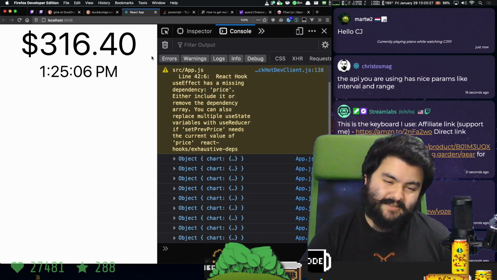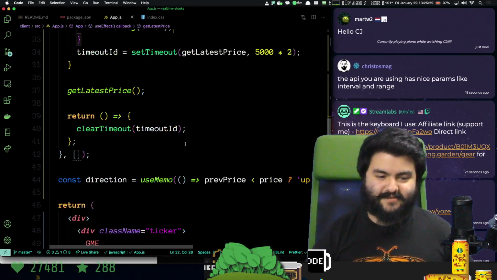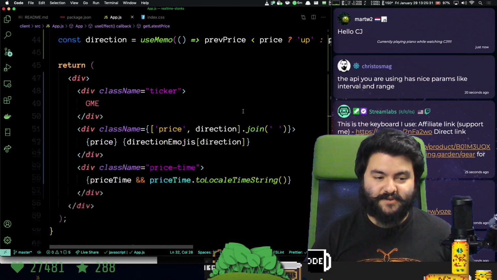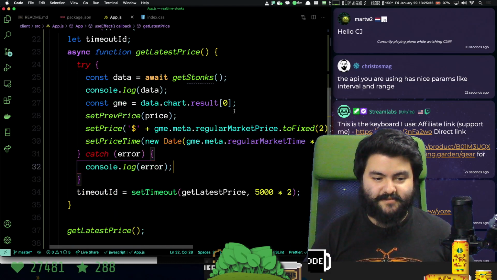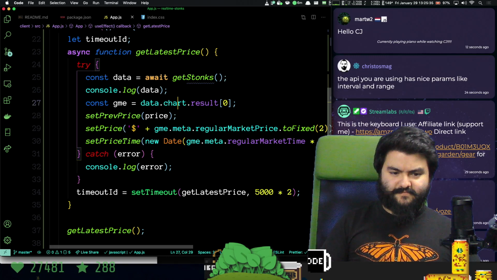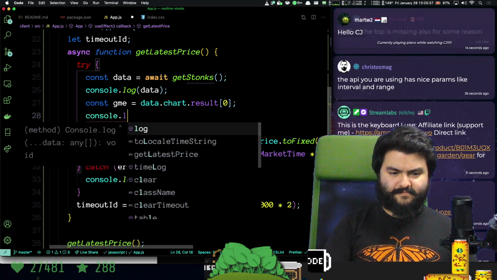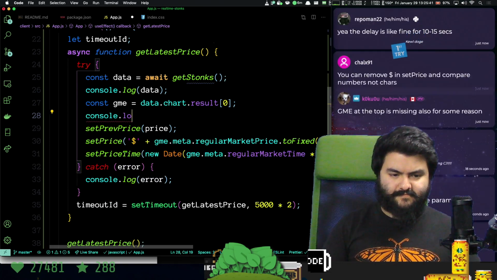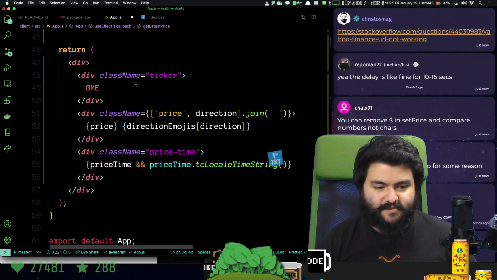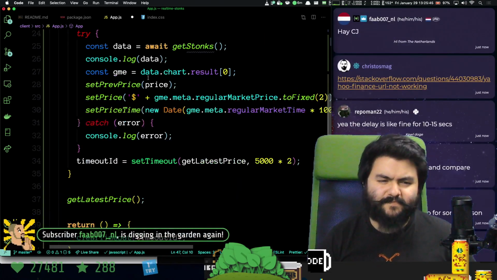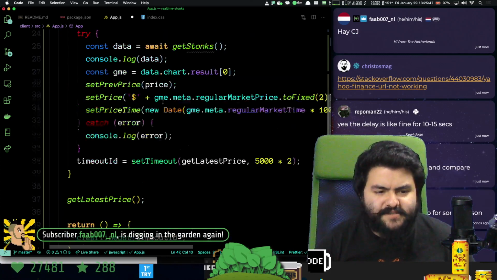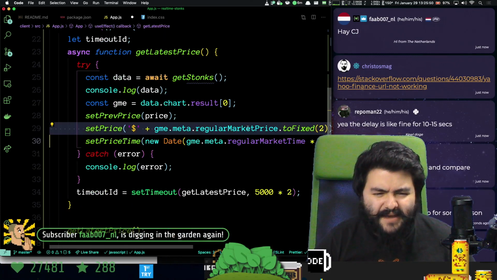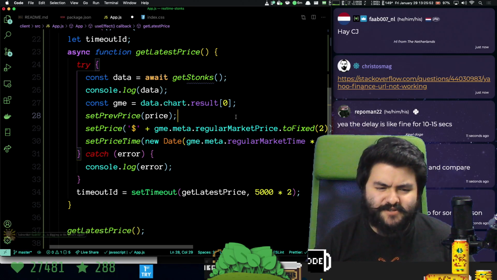I kind of want to see what the previous price is too. I guess I could just see it in the render function. I think it's possible I'm setting the previous price to be the same price we just got back, which indicates that there's no change.